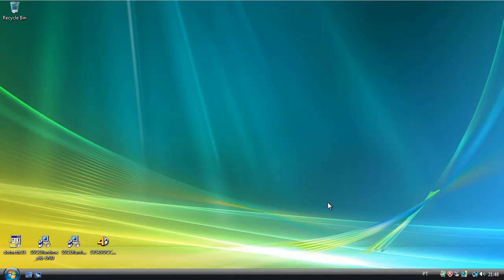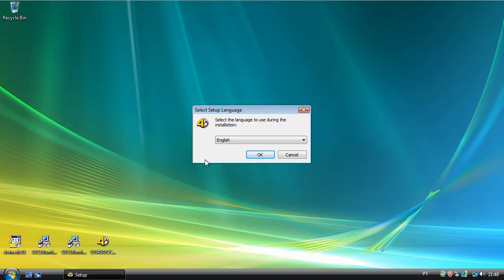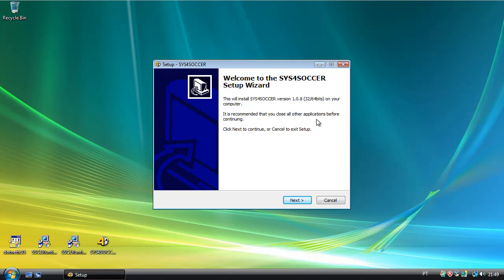Now, let's install our SYS4SOCCER. Double-click. This language selection only affects the installation process. To select the program's language, you can do it in another moment. Let's click OK. This window announces that SYS4SOCCER will be installed on your computer. Click Next.